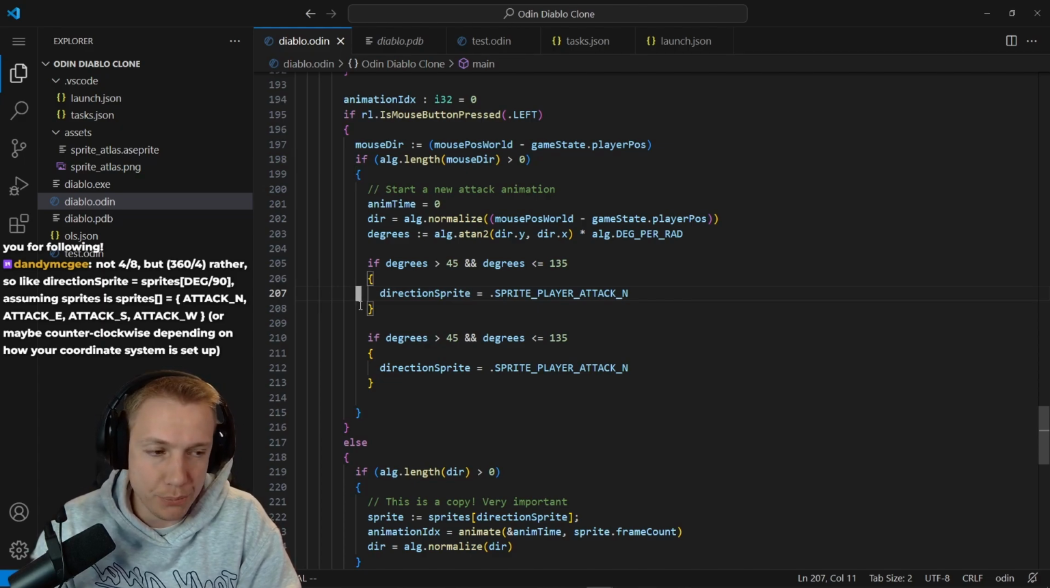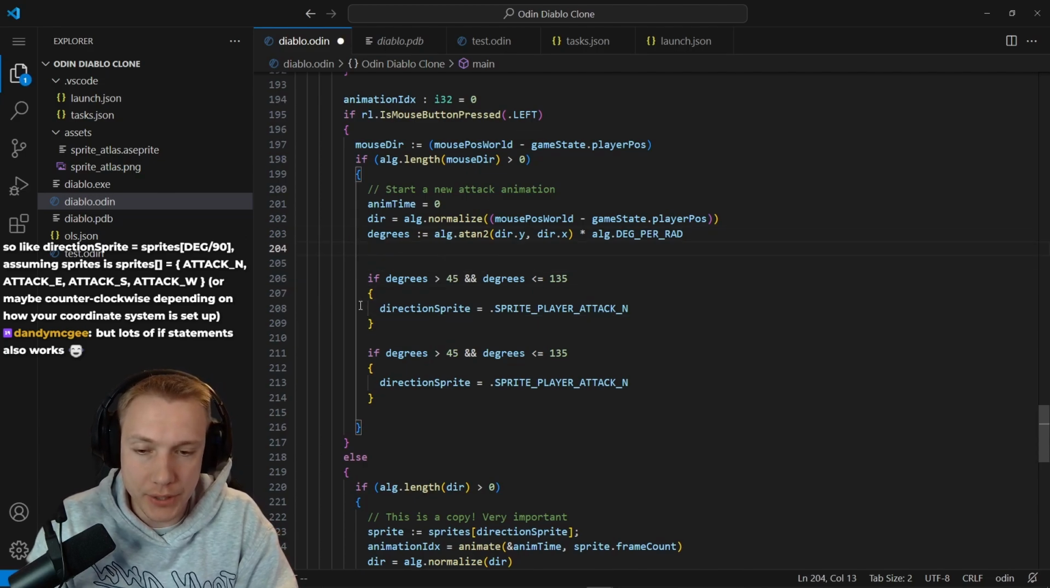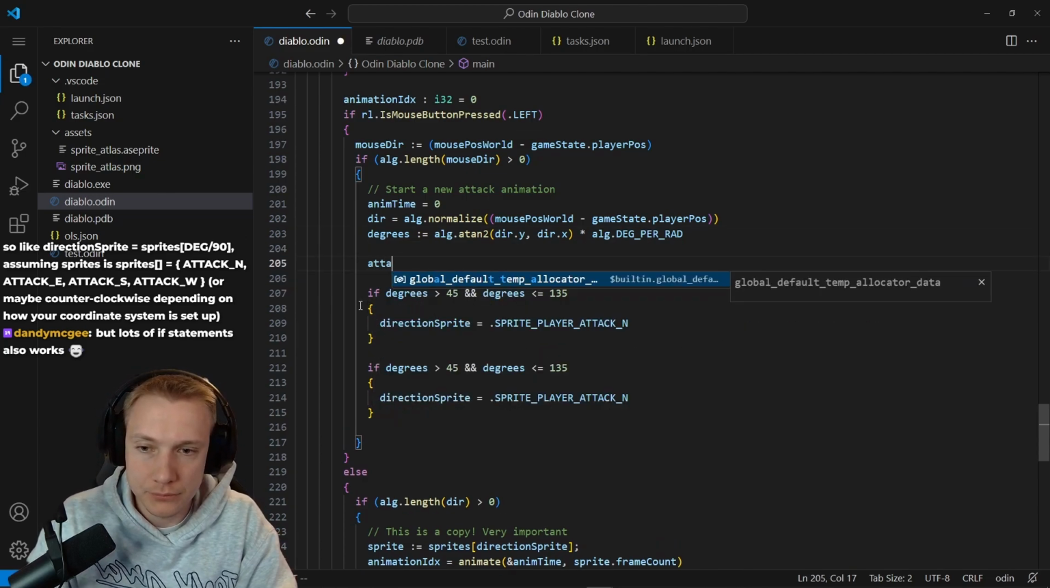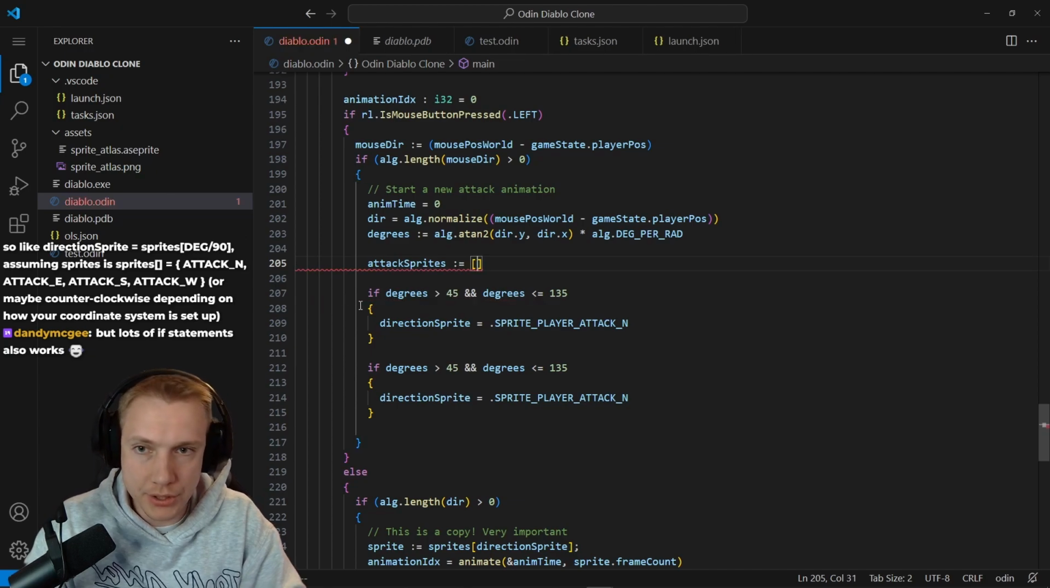So like directional sprite is sprites on degrees divided by 90, assuming sprites is attack east, north, west, south. But lots of if statements also works. Oh, sure, we can do that. That's fine. I like that. I wonder if we can do this. Let's see.